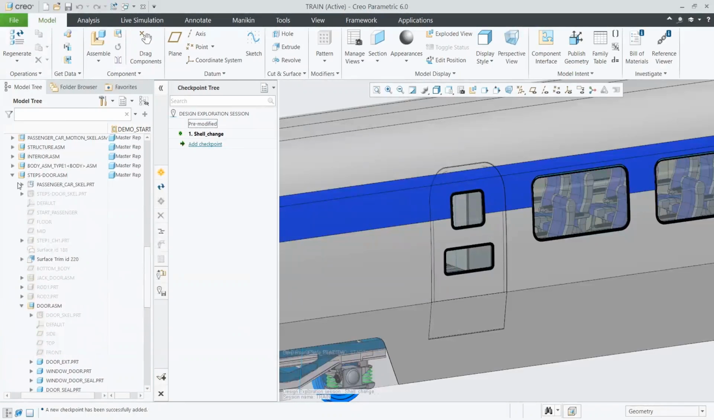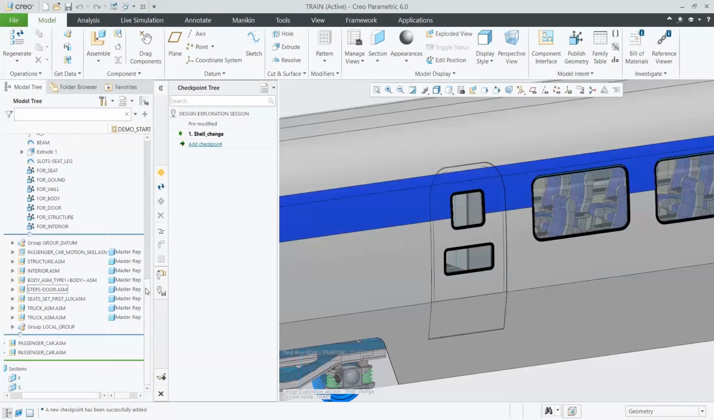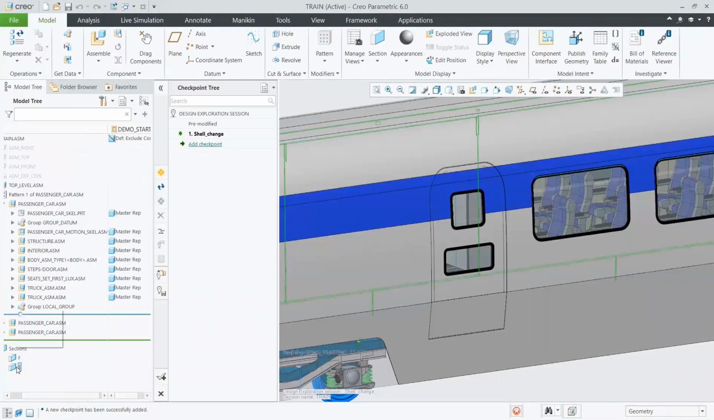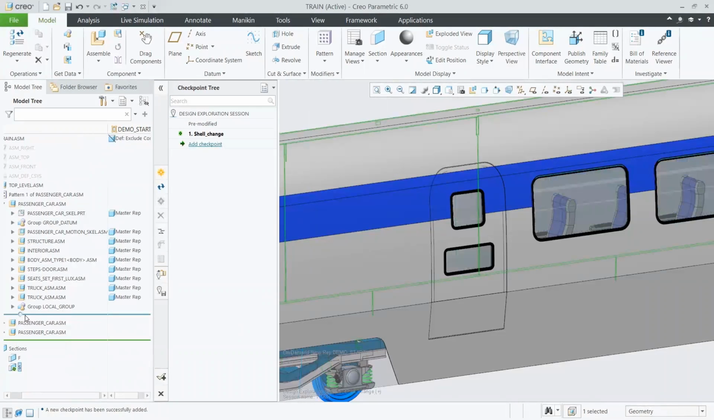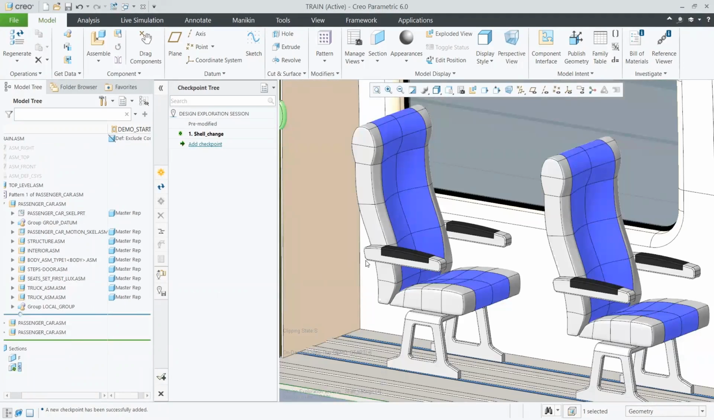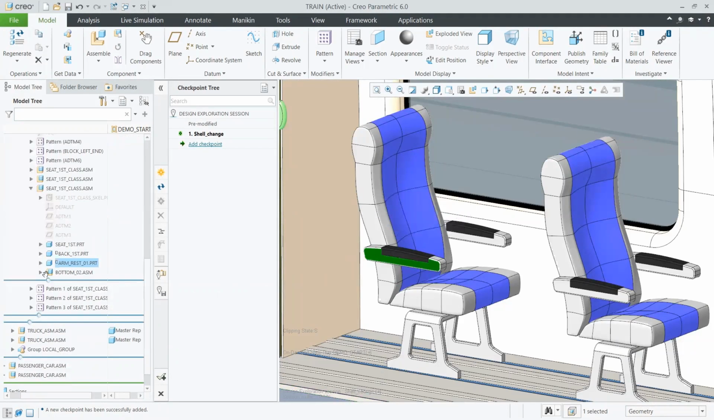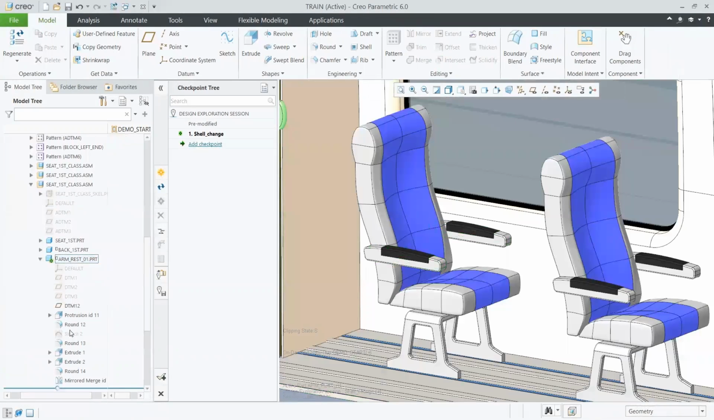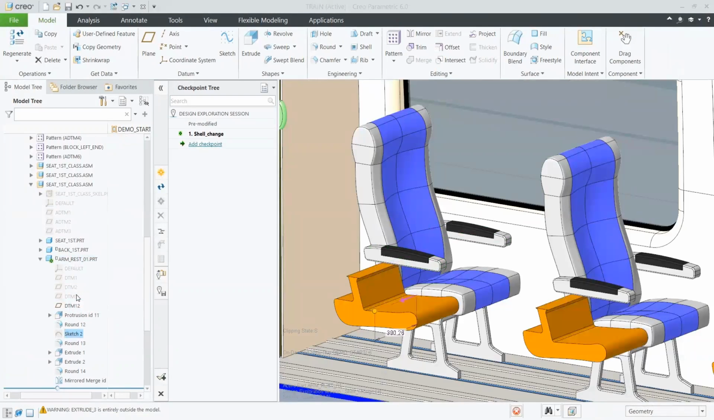Next, we're going to go into the passenger car. And let's say I want to make a change to something like the armrest. We can go in there, make a change, just do standard Creo work. While we're doing all of this, Dex is essentially watching us. It's allowing me to say, I like this change. I don't like that change. And if I don't, then I can just go back to a previous checkpoint, to that point in time.